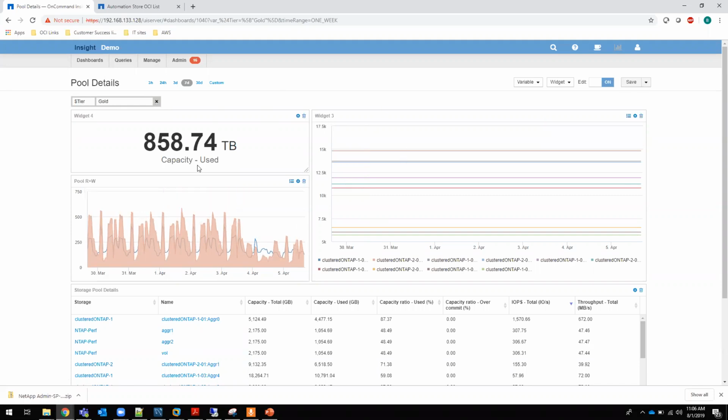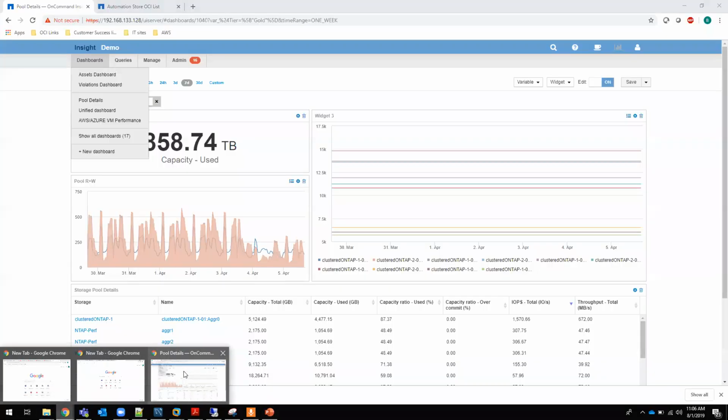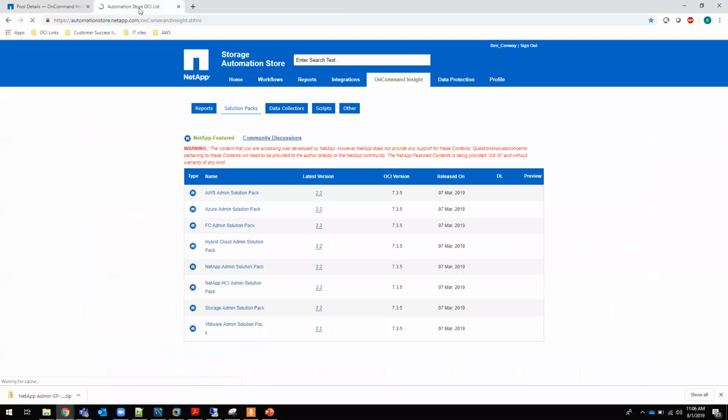We definitely have some other training out there in terms of documentation where we walk you through how to create some of these. Something else you can do to get more experience is look at some of these pre-made ones. That's something I was also going to mention at the end here, the resources. We have our automation store that has some pre-built solution packs with a lot of different dashboards available for use. So if you come back over here, let's pull up the automation store.